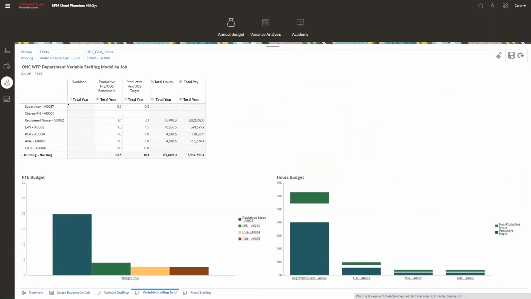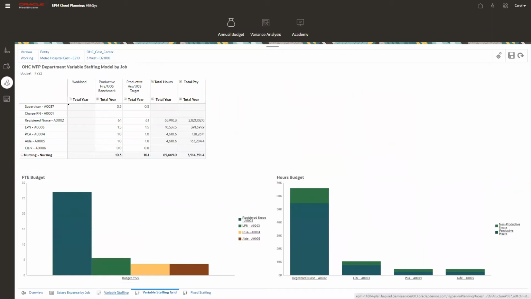So different staffing elements where I can come in, and if it's a variable department, I can leverage those statistics to drive out how many FTEs I need. If it's fixed, I can also do that based on just FTE inputs and average salaries as well.